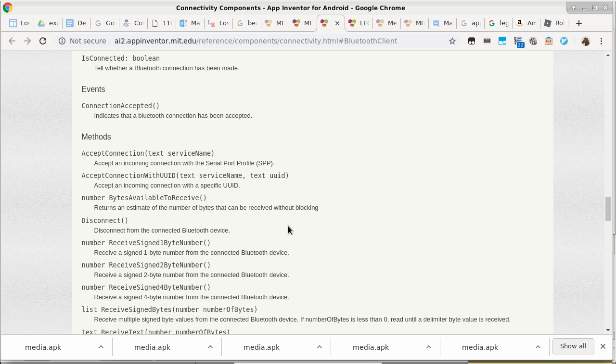But it has a limited range, so that's the other thing about Bluetooth: it has very limited range. That means if somebody is too far away, they can't really pick up the signal.